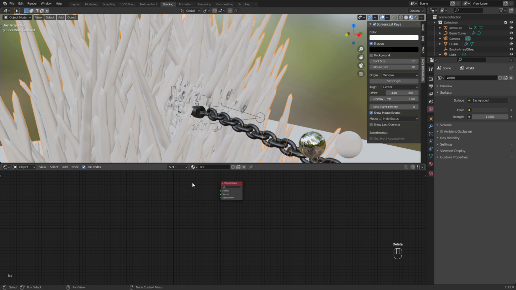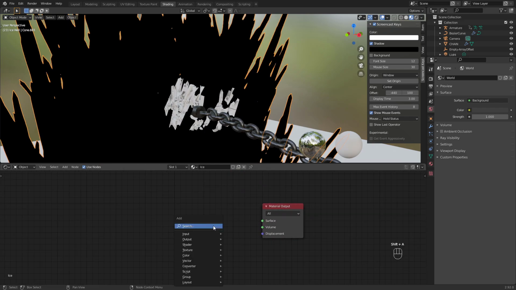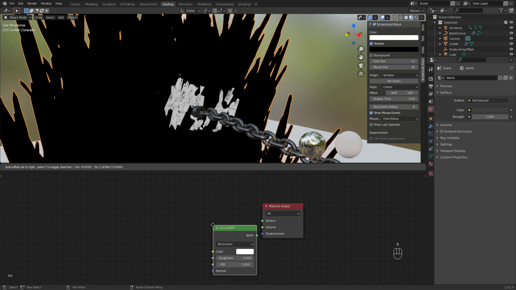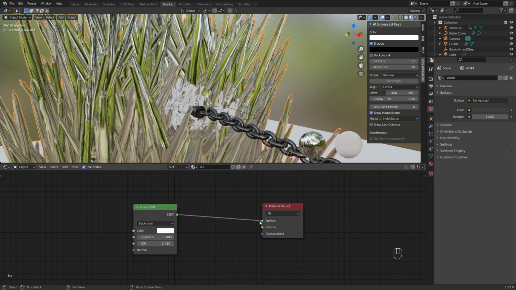Delete the default principled shader and add in a glass BSDF. I'll give the glass a slight blue color, and I'll increase the roughness a little.